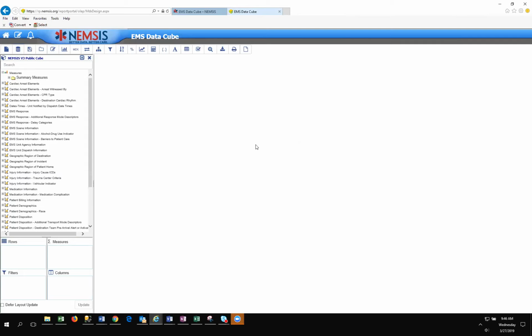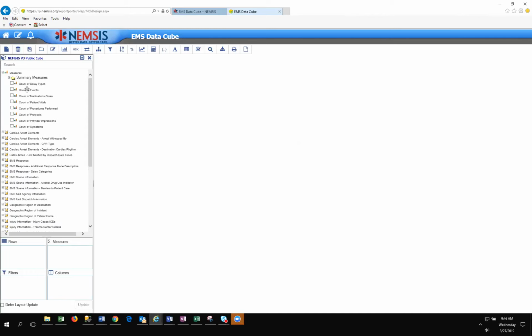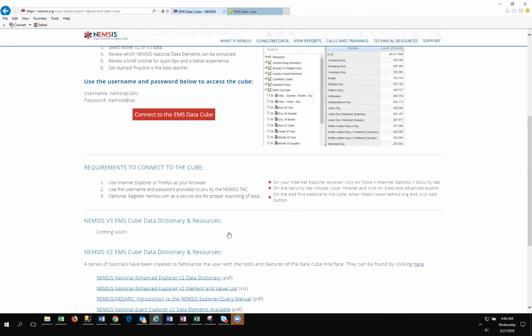From here, you can select your measures, you can select your elements, and filter through your variables. If you'll click count of events, let's show them. There we go. As of January 1st, 2017 to today, that is the count of events, how many EMS activations are in the data cube for you to filter through and look through, to see what information is available to you.